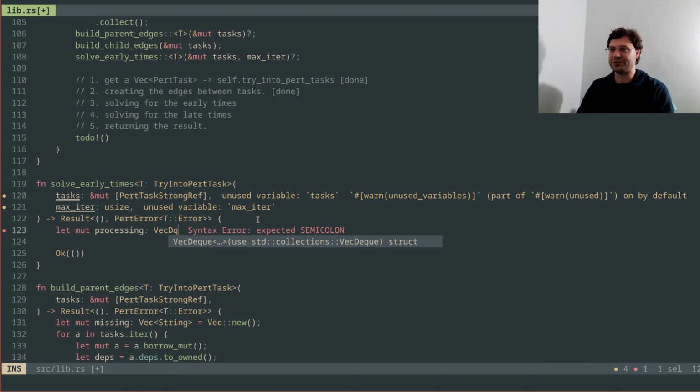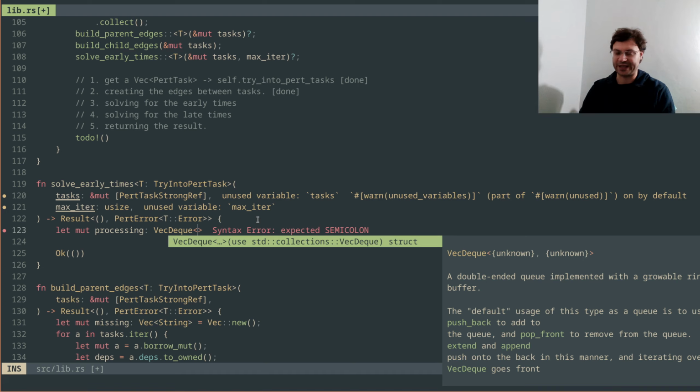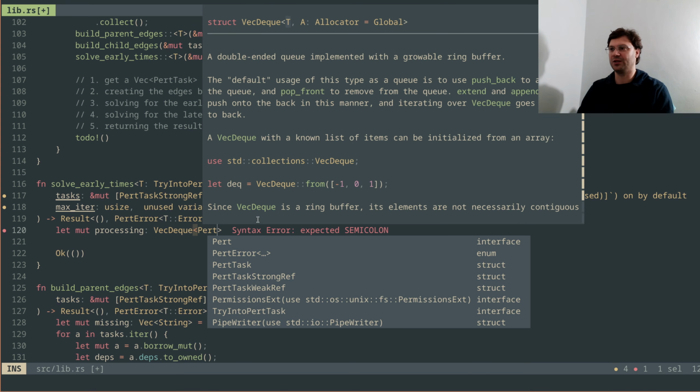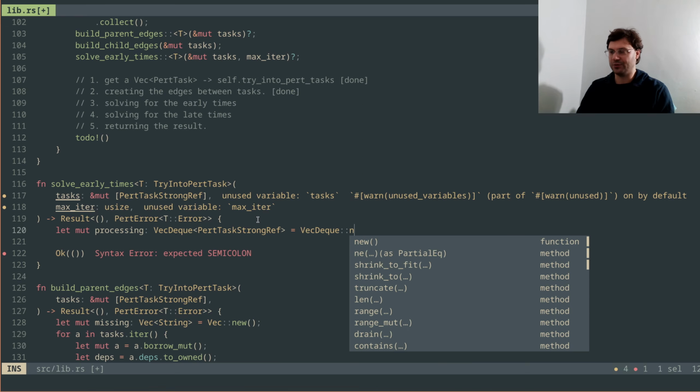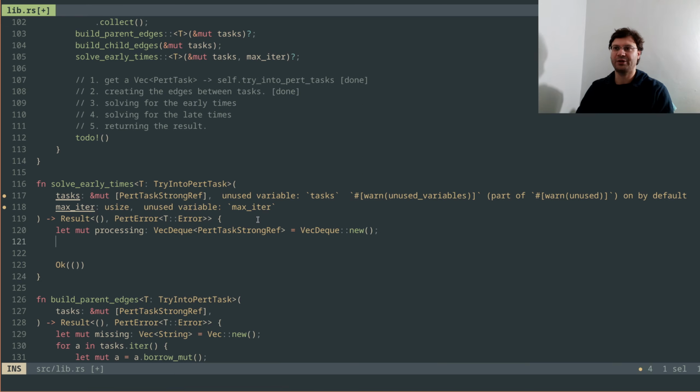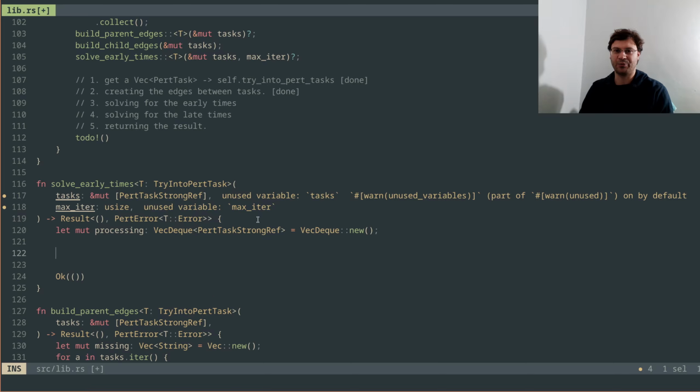And these are the nodes that we want to process next as we go down through this graph structure. And these are going to be strong refs. Okay, it's a VecDeque::new, so it starts as empty. So what we need to do is find the first, starting tasks.